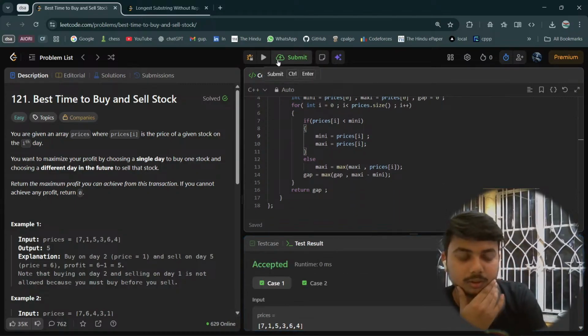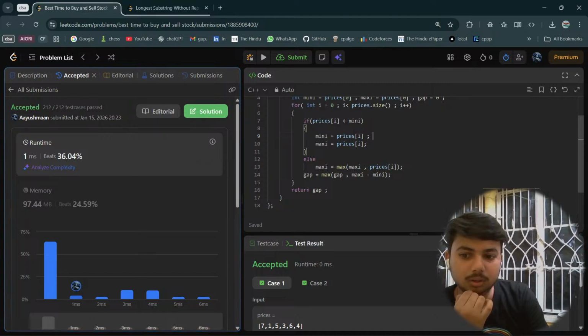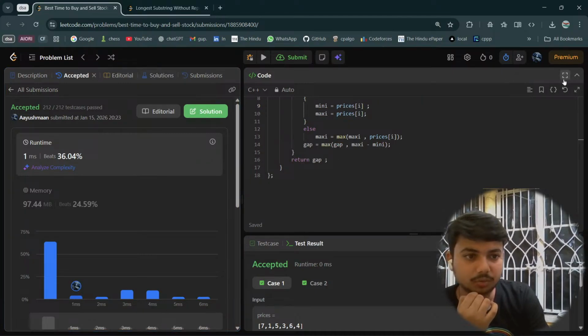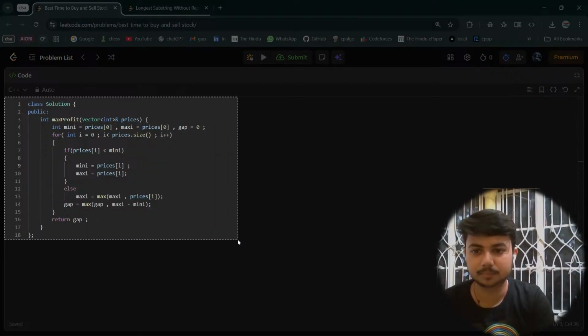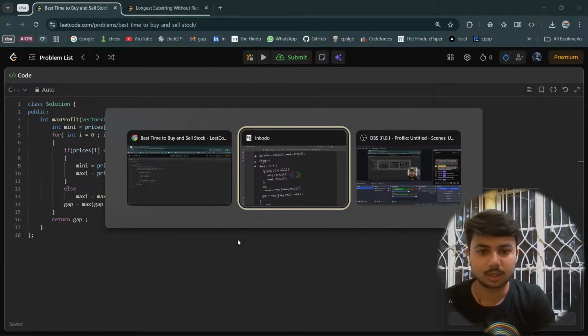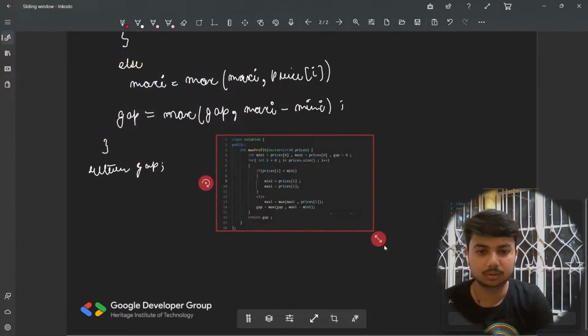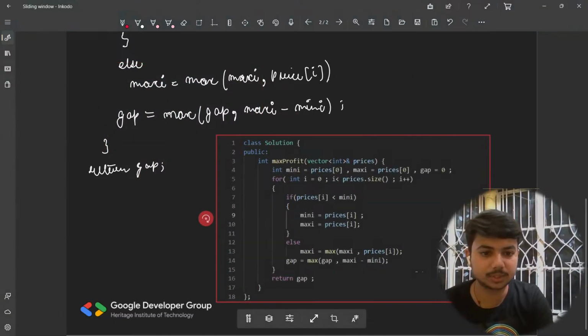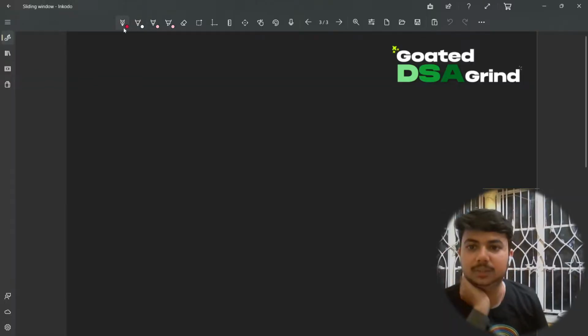Yeah. So if you submit it, that will get accepted. Now we have one more solution to it. It's exactly the same solution, but let's see. I'll just paste it once for your reference. We'll also analyze the time complexity in a bit. Let's see this dynamic programming approach.